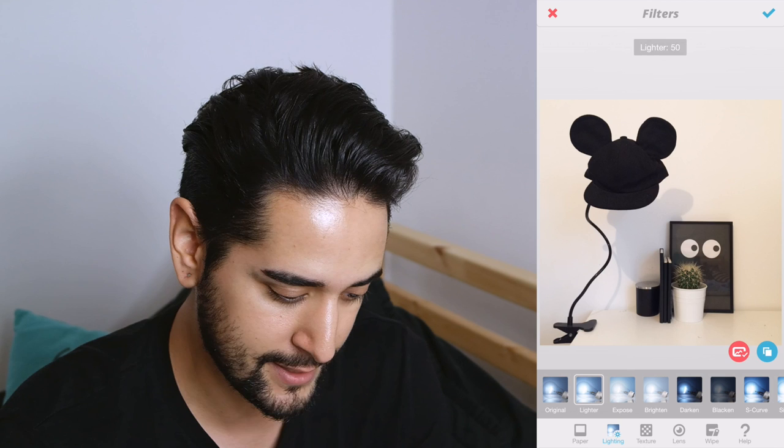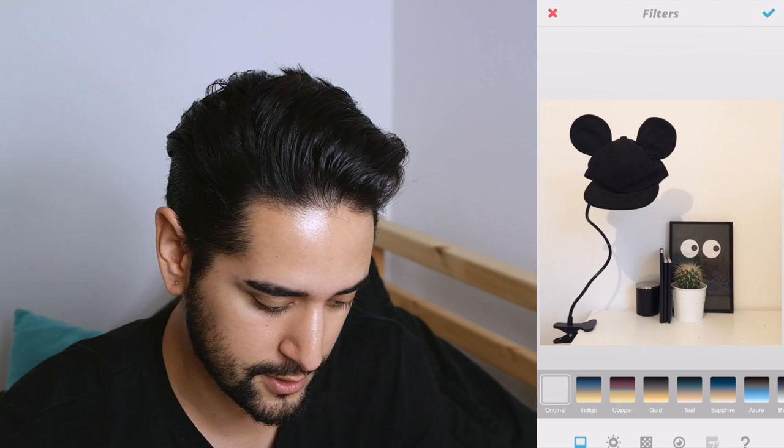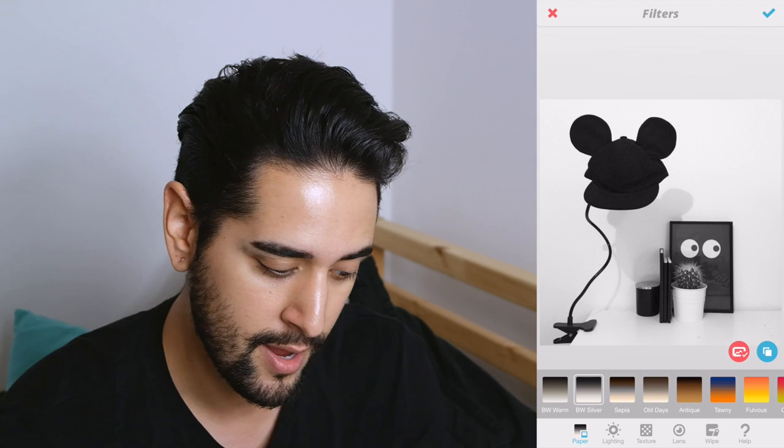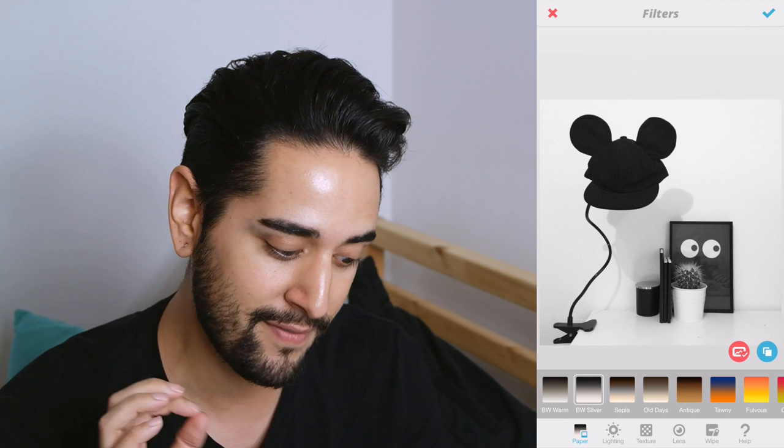This is something I do on all my pictures because I want them to look very, very similar. I'm just going to lighten that, and then I'm going to OK that. Then I'm going to go back into the filters and go to black and white silver. As you can see, it's taken all the bluey and orangey and yellowy tones out of the picture. Now everything that is black in real life is black on here, and everything that is white in real life is white on here.